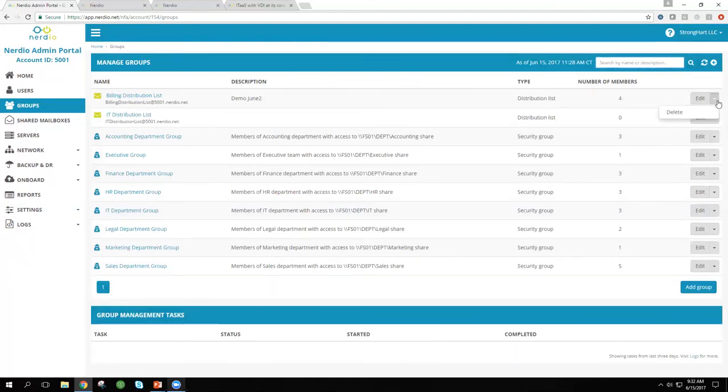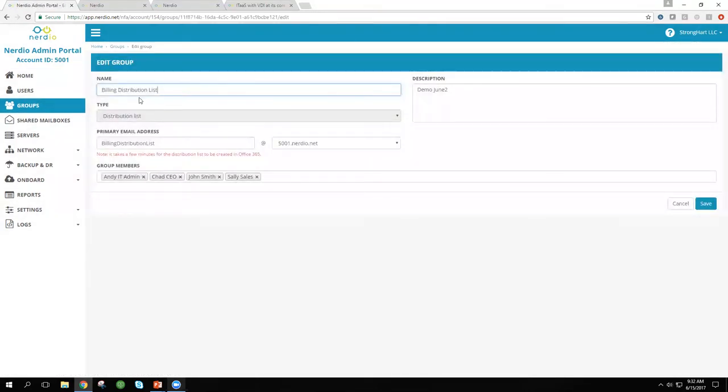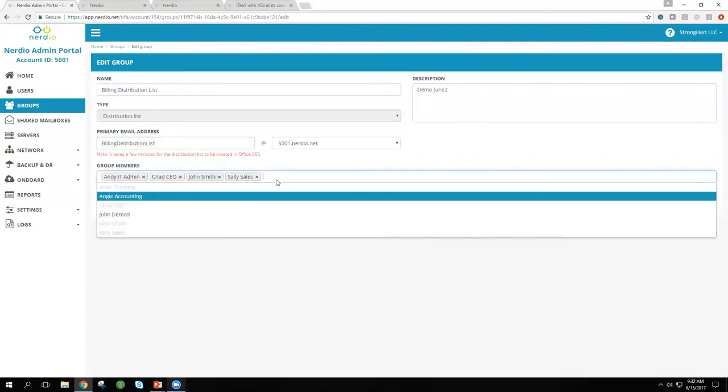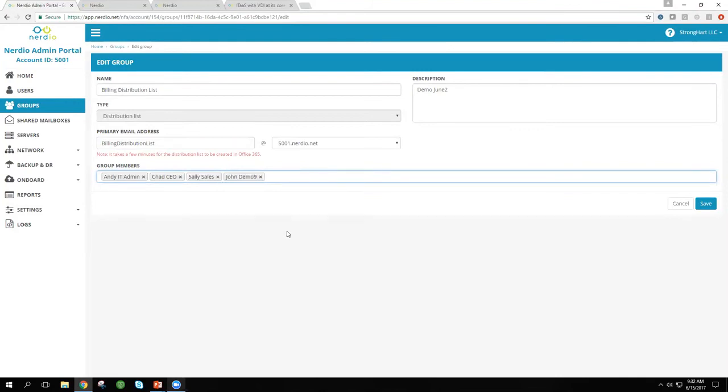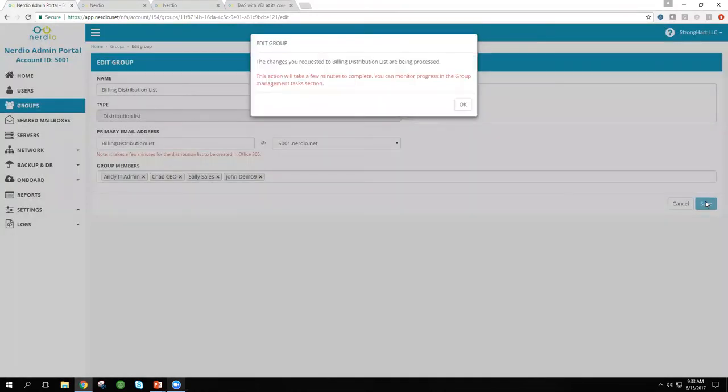There's two actions I can take. I can edit groups or delete groups. Editing a group is, again, simple: you can click on the edit button here, or you can click on the name of the group. On this edit screen, you can change the name, the description, and the email address for this group, as well as control who the members are. For example, if I wanted to add John Demo 9 in here but remove John Smith, all I do is click that X there, and I click Save.